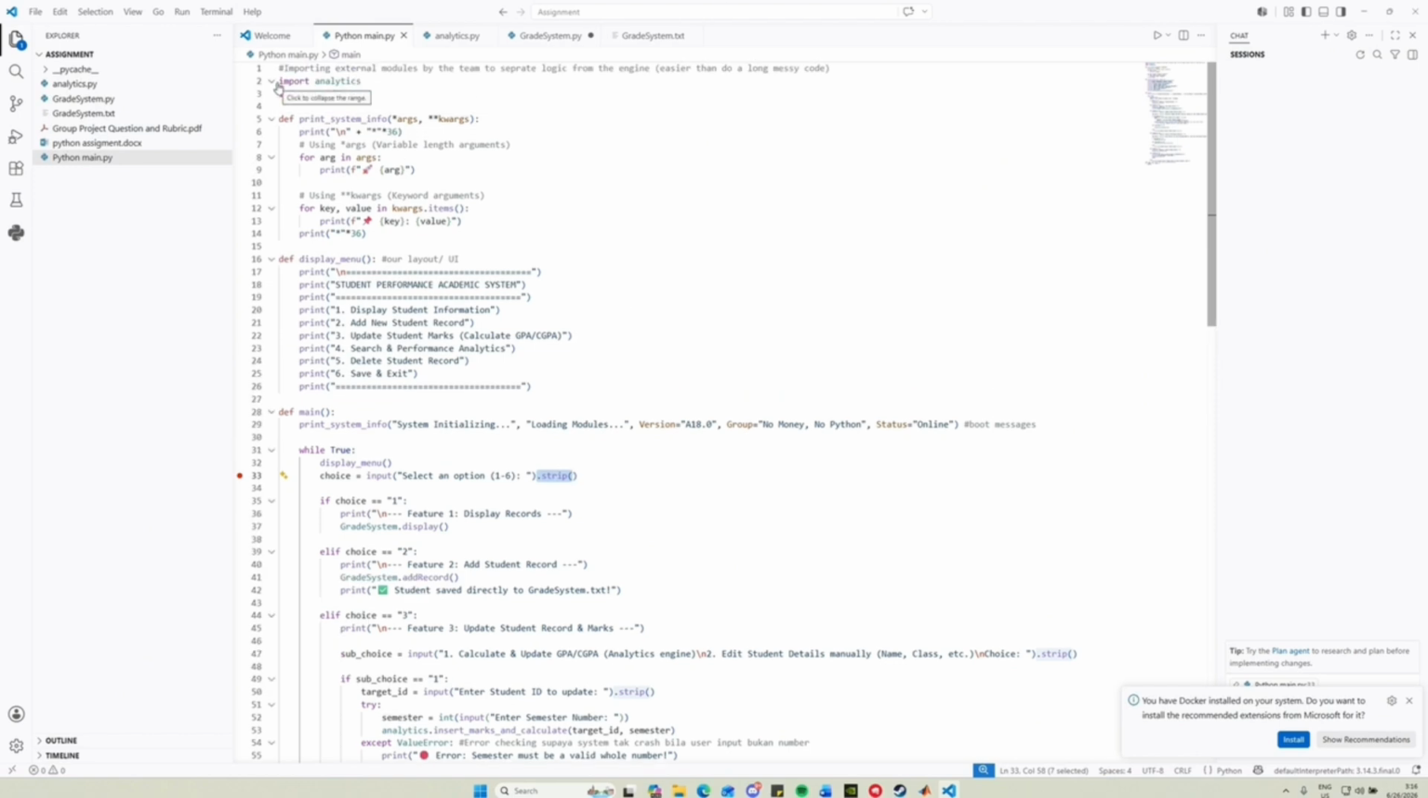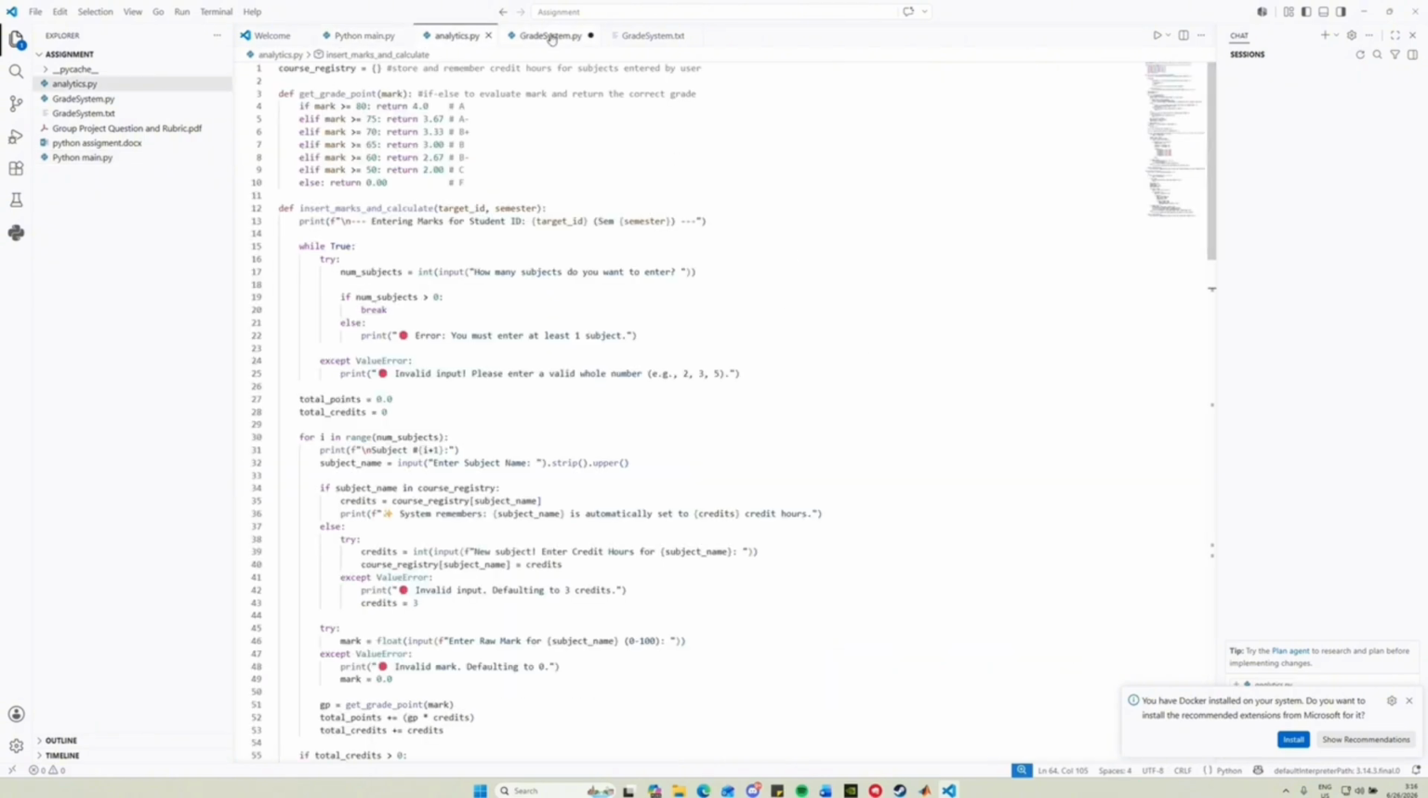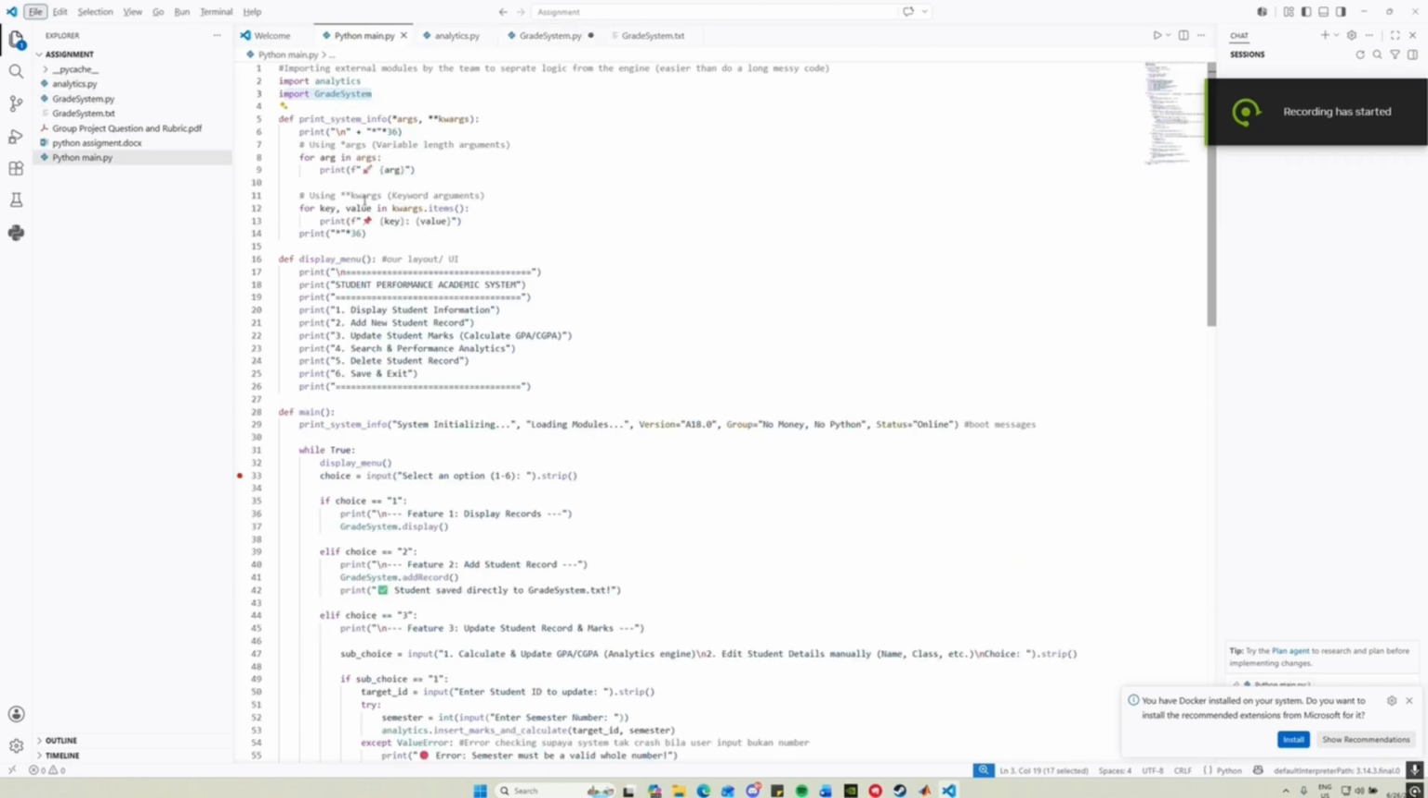Right at the top, I import analytics and import grade system. This is required to break our program into separate modules, which keeps our logic clean and separated from our storage operation, like this analytics and grade system. Second, star argument and keyword argument. I built the print_system_info. This is to capture named configuration metadata like our version number and group name, with kwargs, which is normal in Python.